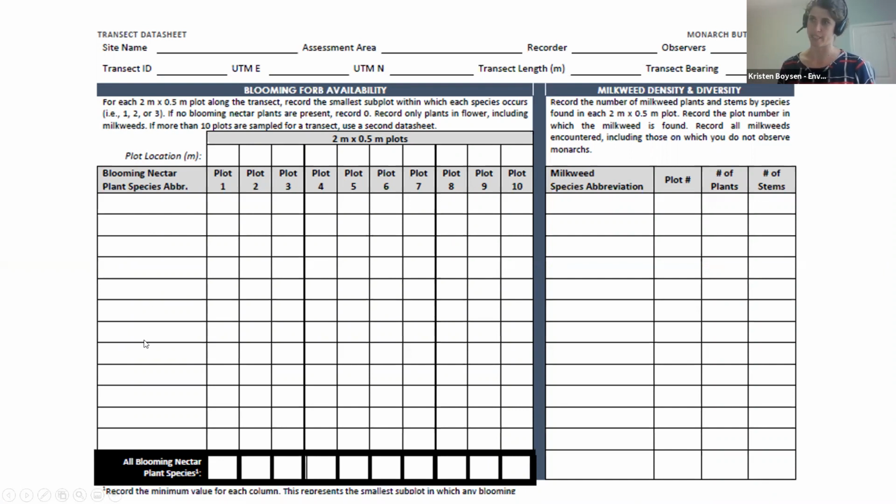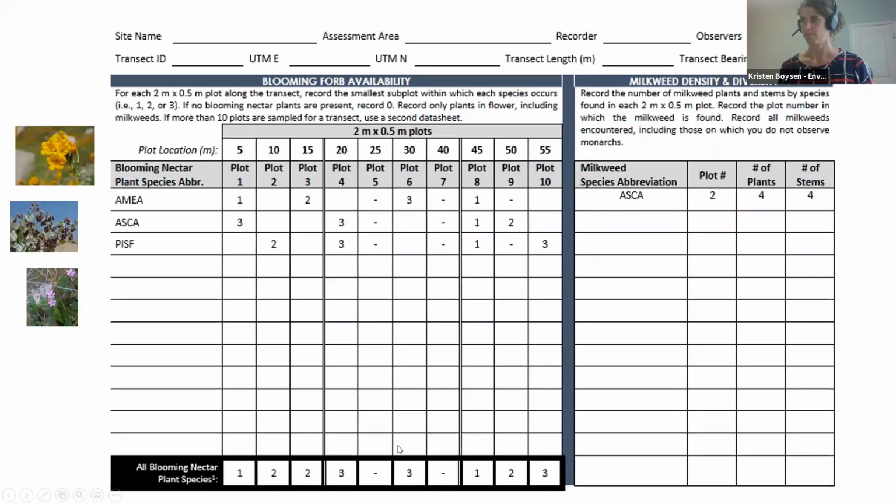We'll have our blooming nectar species here along the left, and then our first plot along the transect will be here, and each transect will have 10 plots. You'll do blooming forb availability, and then second you'll do milkweed density, and we'll talk about each separately. So just as an example, if we were using that data sheet we just came up with Amsinckia and Asclepias californica and our small pink flower, which is the name I actually did know, but now I forget. This is what a final data sheet would look like if these were the only 3 flowering plants we saw.